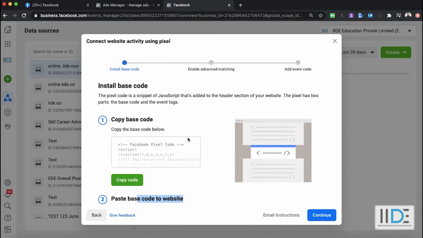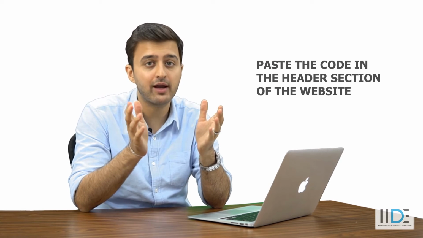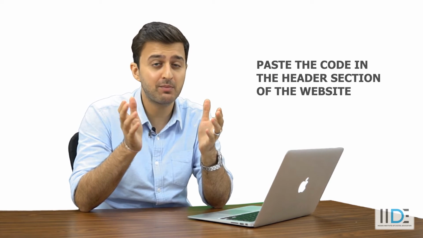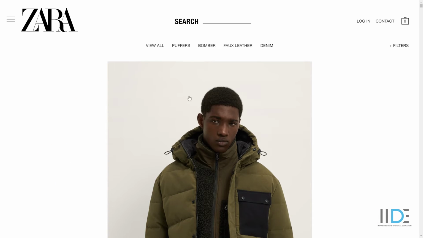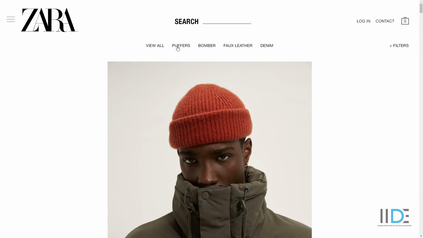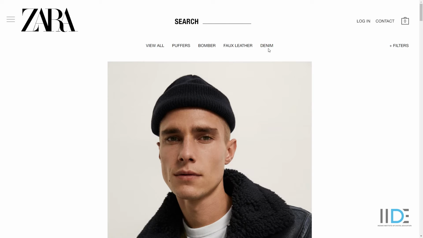That's about it. Now, where should you be pasting this code is in the header section of your website. Why in the header section of your website? Because the header section, the menu bar on your website, is the only bar which remains consistent throughout your website. So even if a user navigates from page A to page B to page C to page D, the menu bar remains consistent across all the pages.